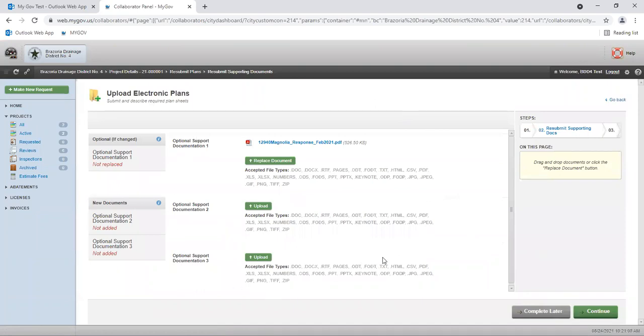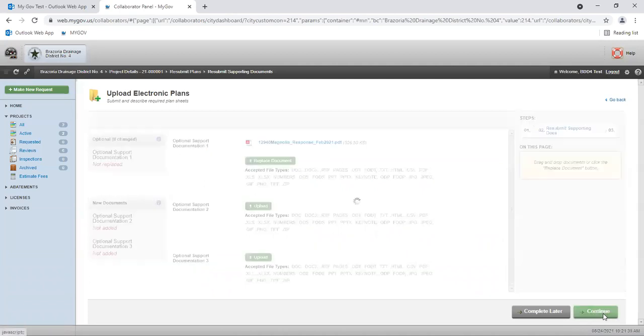And this is the optional support documentation. So like I said, the support documentation number 1 that you uploaded had the status of partial approval. So you do have the option to replace the document if something changed on it, and you do have the option to add another support documentation if you think that's necessary. Once you do that, you say, oh no, my support documentation is fine. I don't need to re-upload it or add anything else. So click continue.